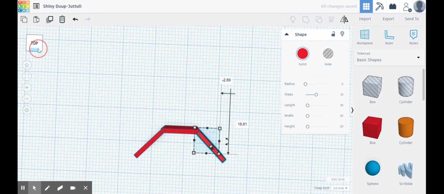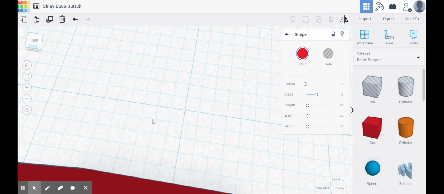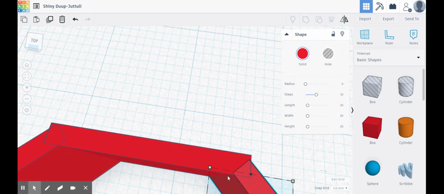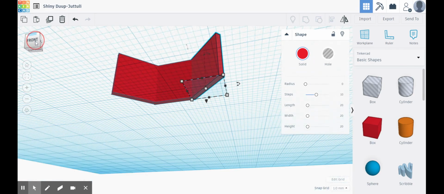Okay, and then I can see on the top here that I have lined up the edges to be the same. And I would have a room that is not a perfect square.